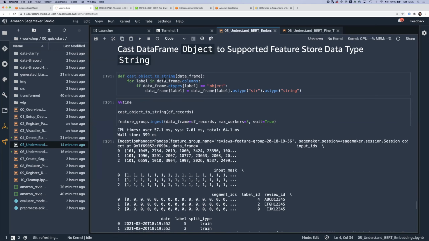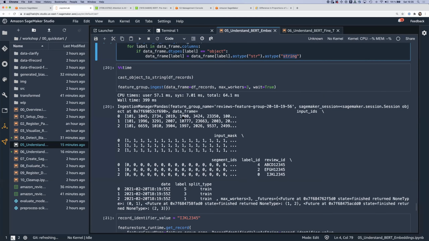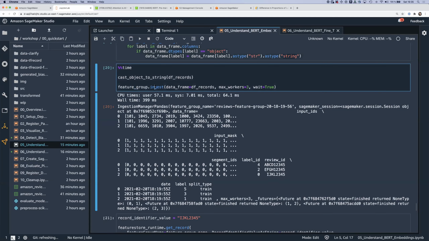All right, and with that, we're almost done. So we're just making sure that the objects are of the correct type. So when the pandas data frame comes back with an object, we're making sure that it's casted to a string. All right, and then we do the feature group ingest, passing in the data frame with the records. And we can also scale this if we need to, maximum workers.